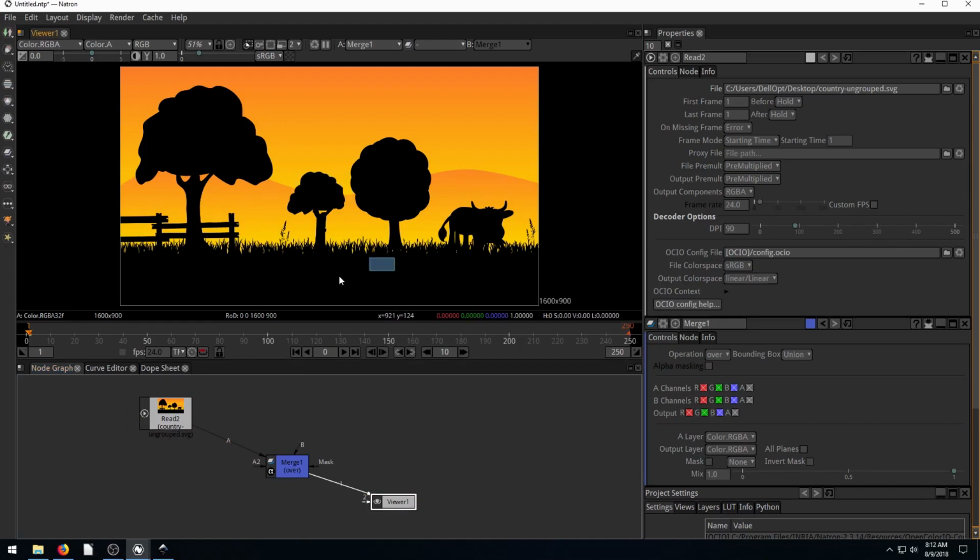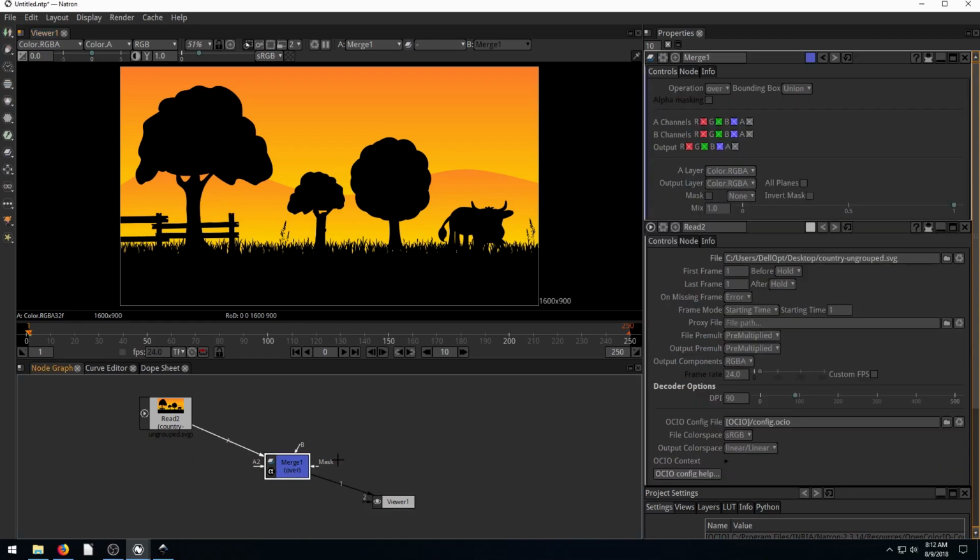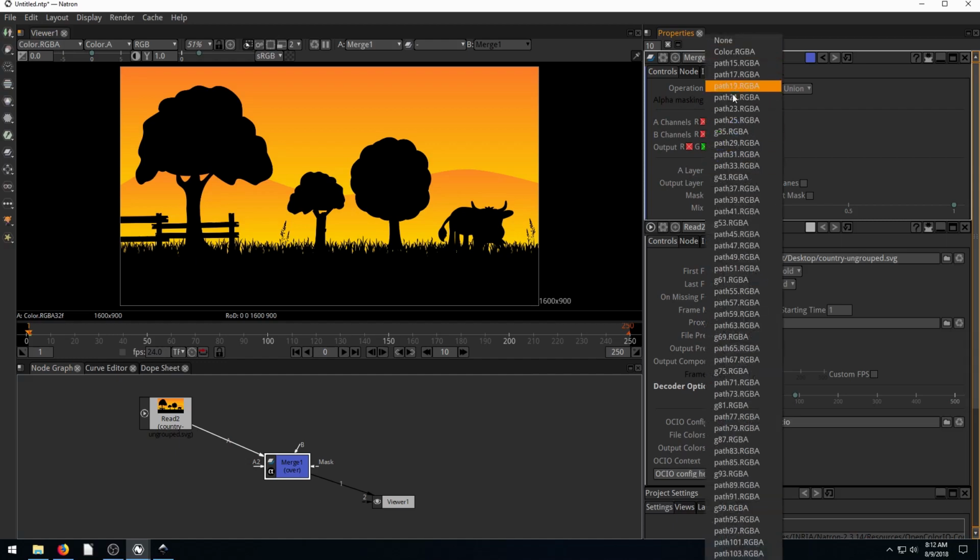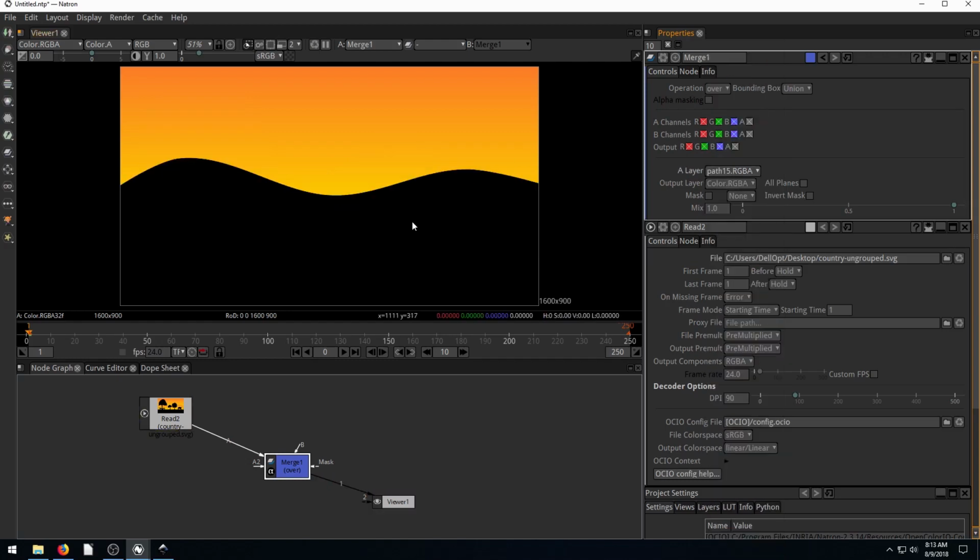We still can't select anything. Everything's still there. If we transform it, it'll transform the whole thing. But if we go into this merge node, we see under a layer, if we select, now we have this huge drop down. Whereas before we only had color, RGBA, and none. Now we have all these different options. If we select this first one, path 15, we see, oh, cool. At first glance you might think, hey, this is showing the mountains or the hill and also the sky.